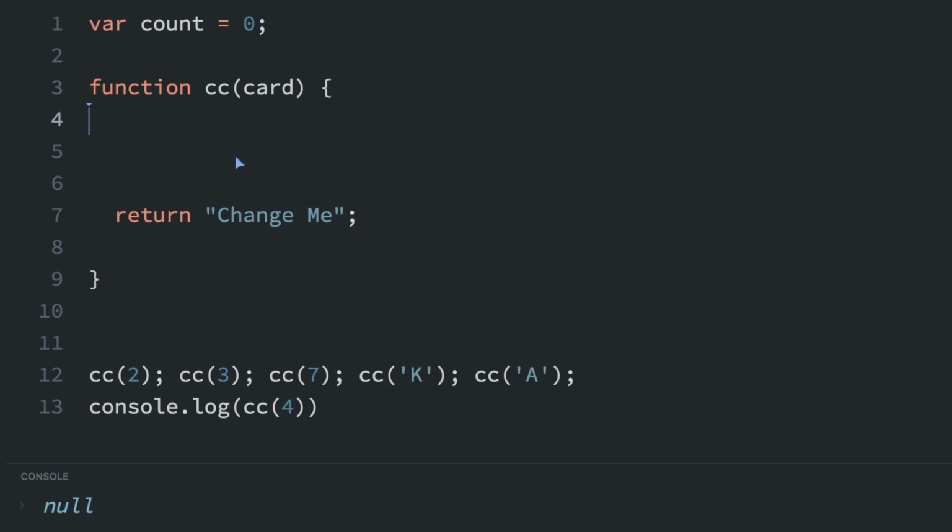So we are going to use a switch statement to figure out what card has been passed in and what to do about it. You can see that the function looks like this. CC, and we pass in a card, and depending on what the card is, it's going to increase this global count variable, or it's going to decrease it, or it's going to stay the same. And then we are going to return two things. We're not going to return change me. We are going to return the current count value and whether the player should hold or bet. So every time you call the CC function, it's going to change this count value and return the total count.